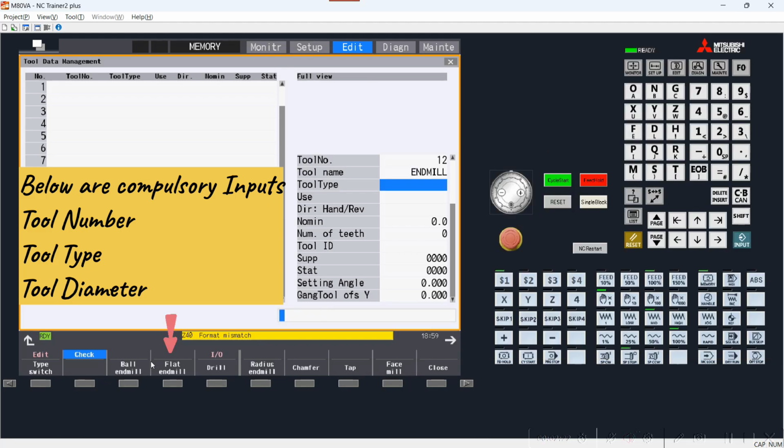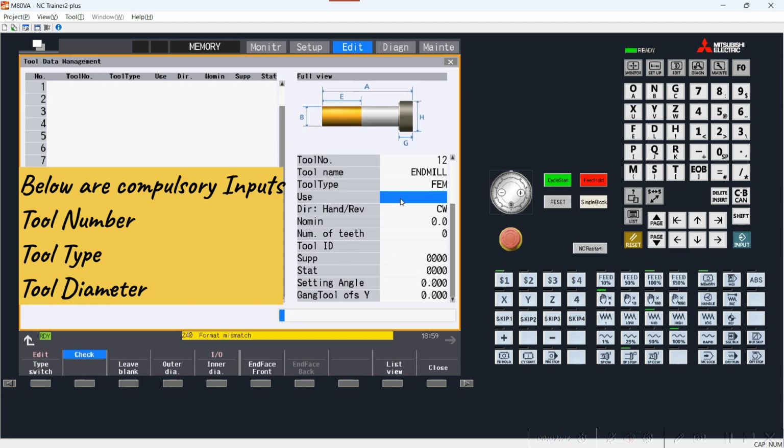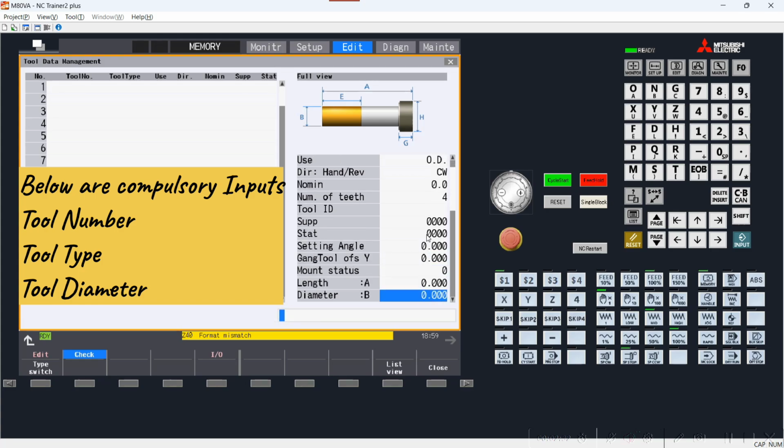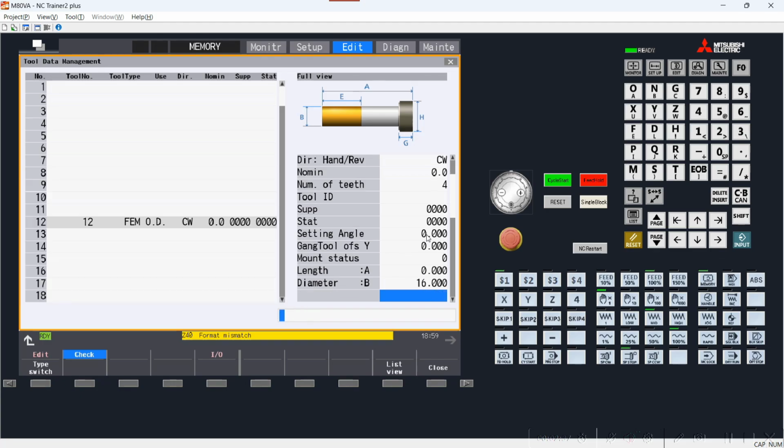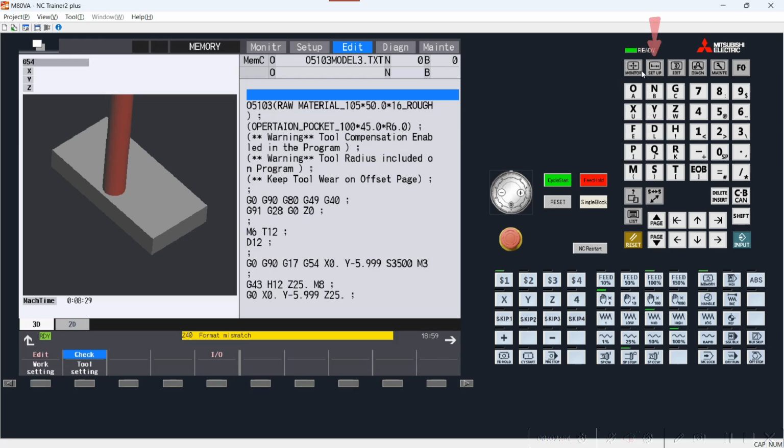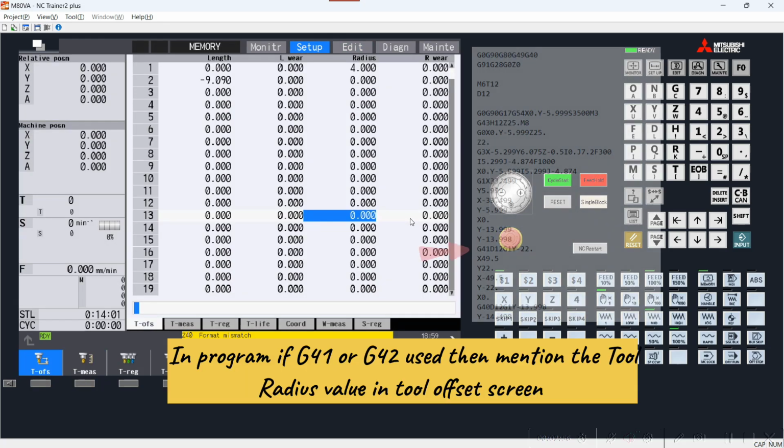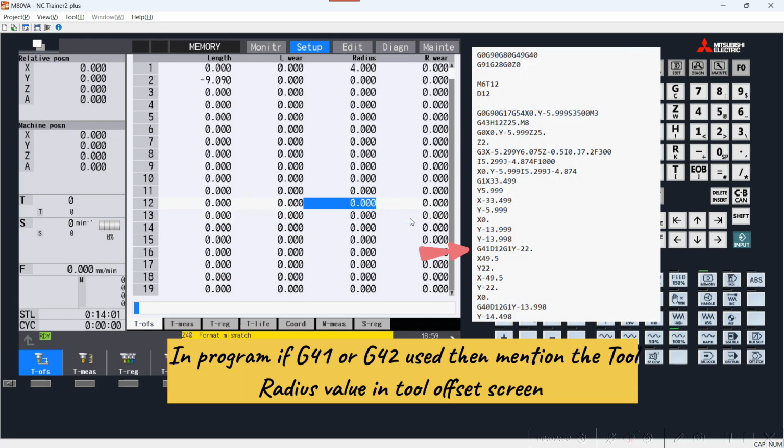Select tool type. Enter the tool diameter value. Press Close. Press Setup soft key. If G41 or G42 mentioned in program, then mention radius value in tool offset screen.